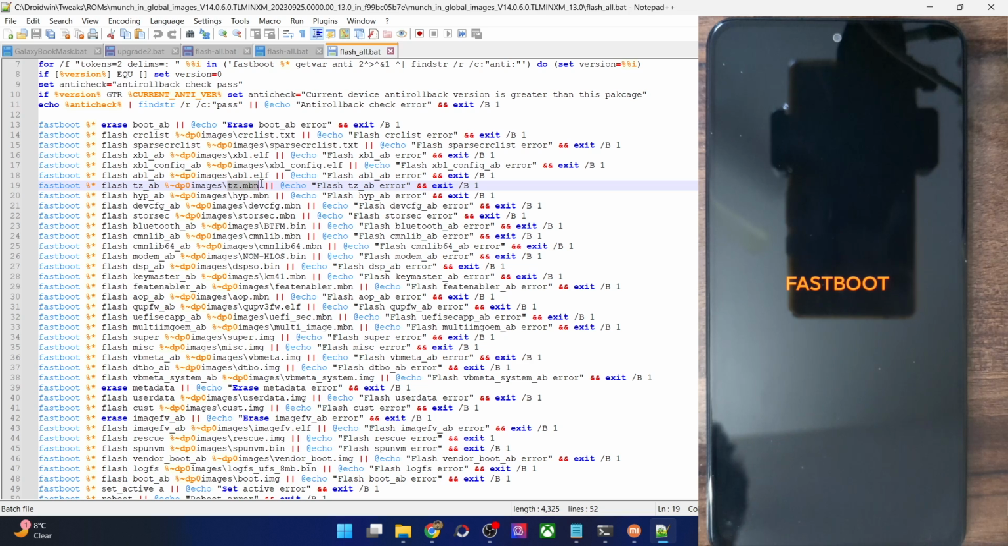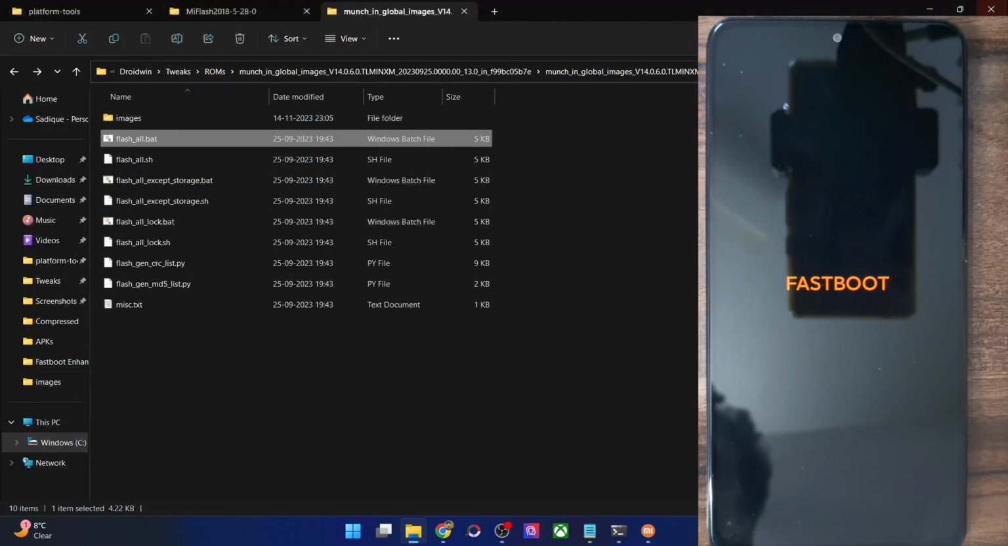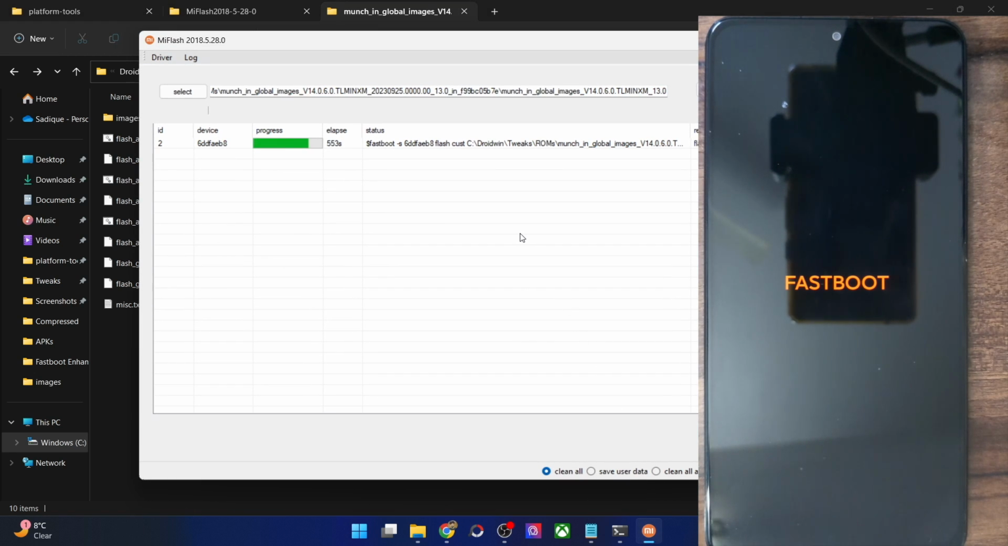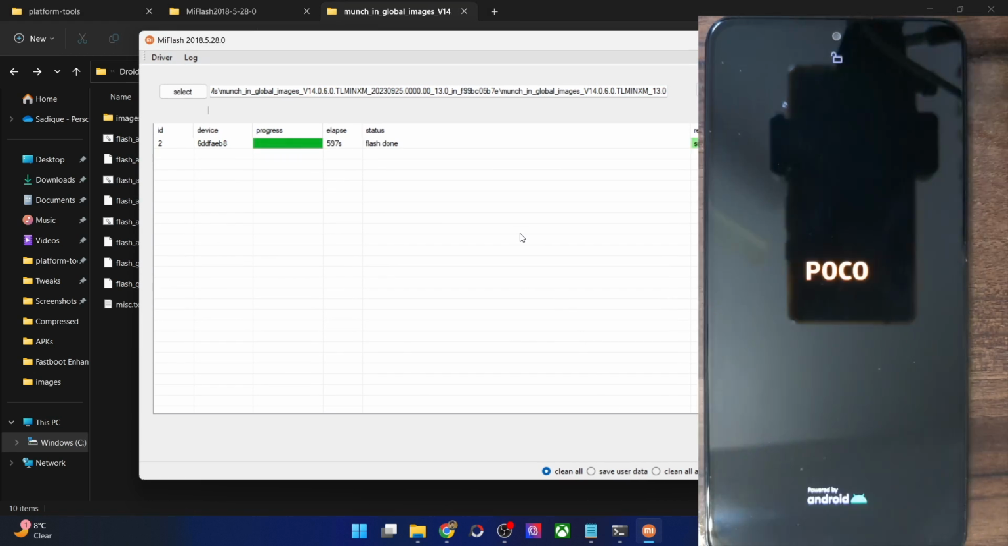So this is the command which is being executed. You may manually get hold of the same if you want. It's just technical information that I'm sharing. Anyways, let me close this and let's again check out the results. So the flashing is still going on and it might take a couple more minutes. So let's just wait. So guys, as you could see, the flashing is now complete.